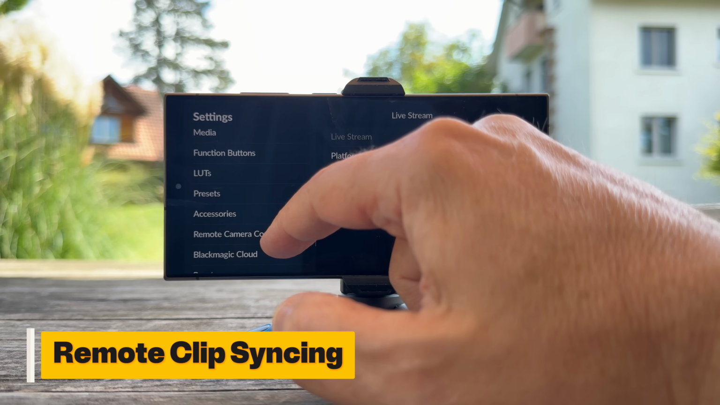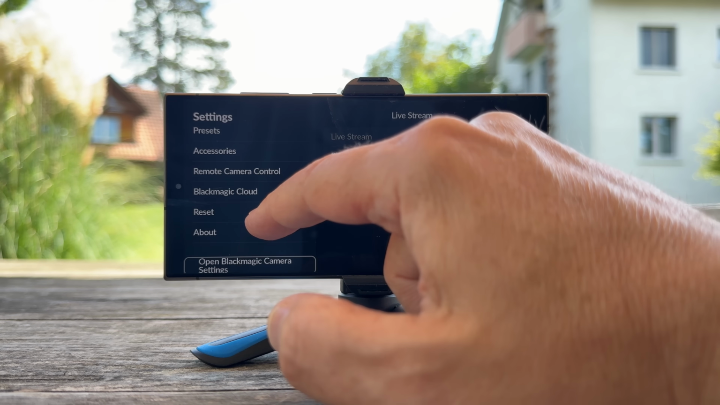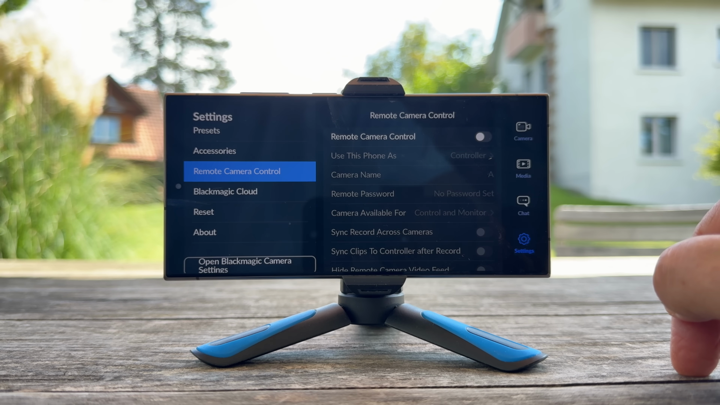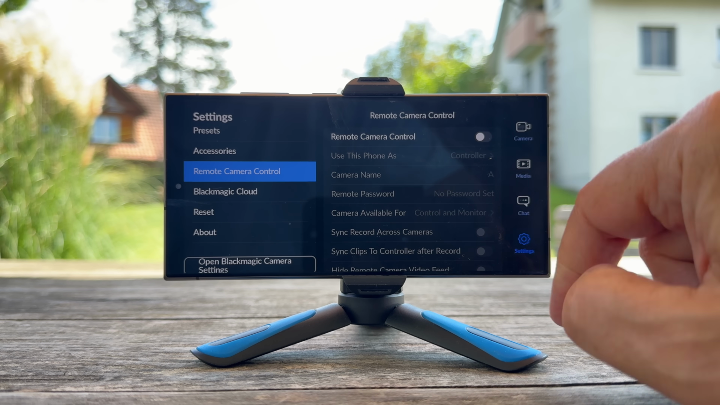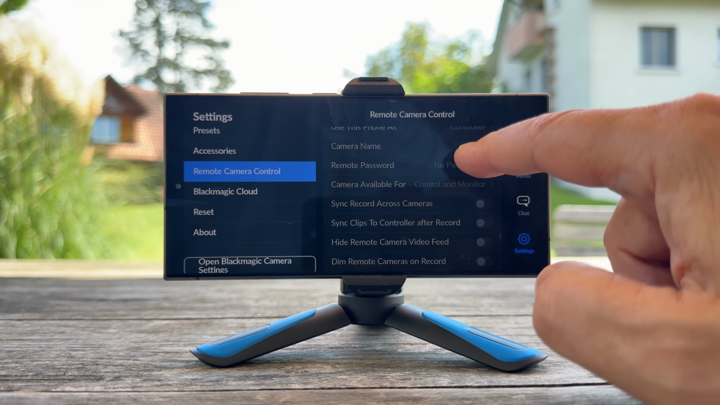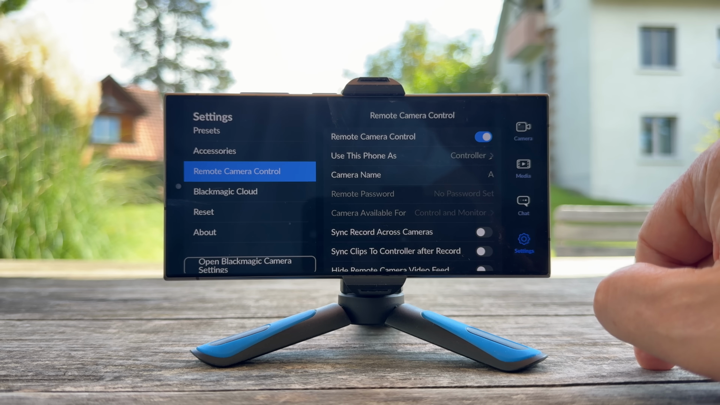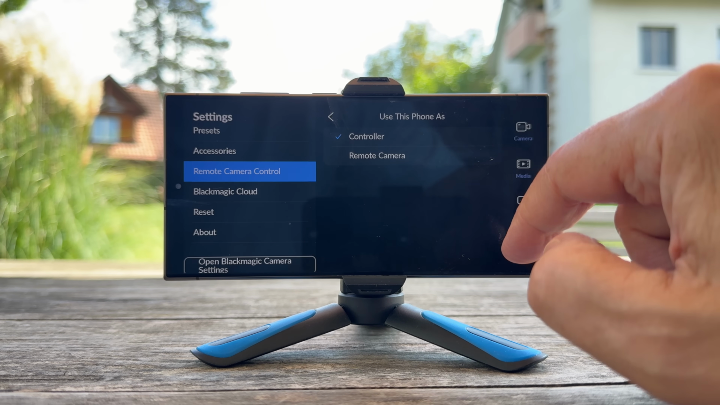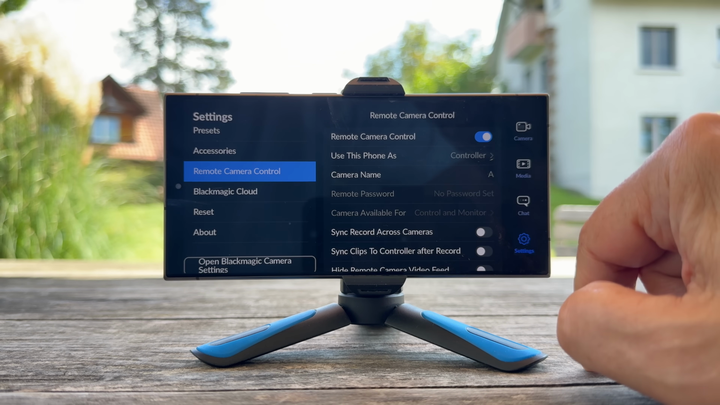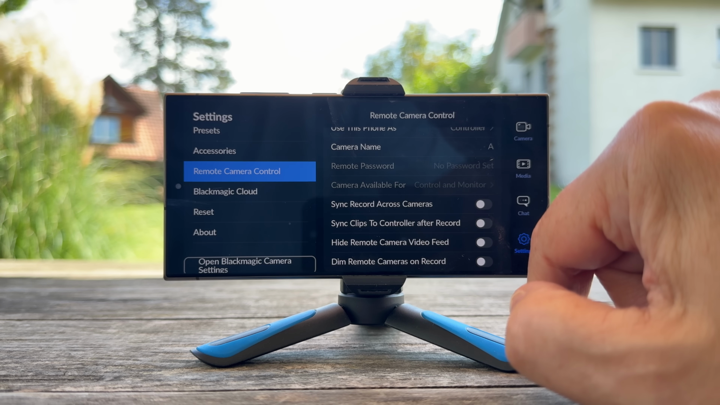Another new feature is remote clip syncing. This is going to make your life a bit easier if you use more than one phone to film at the same time. So if you're shooting a video with 2 or more phones and you use the Blackmagic app to control them all from one phone, which will be the controller, in the past, you had to get the videos off each phone separately afterwards.